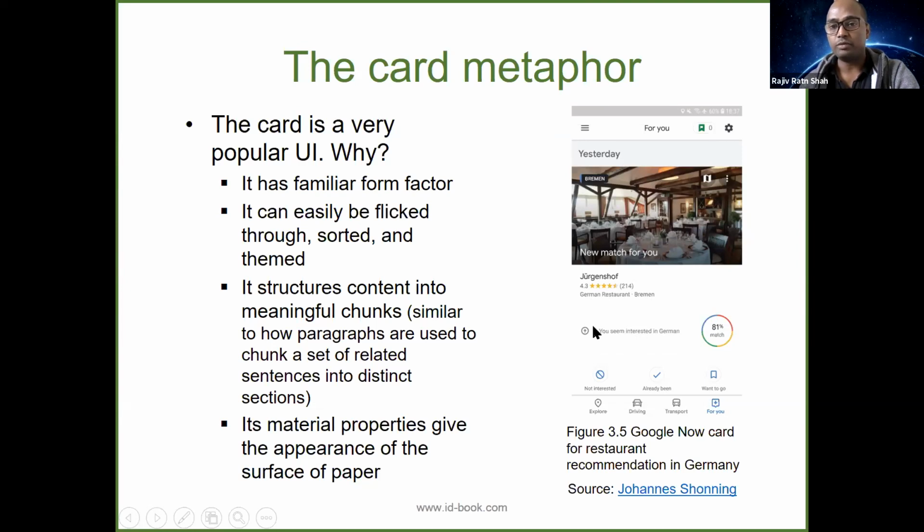Again, that match could be based on, suppose you seem interested in German, so that's why it has given a recommendation of German restaurant, right? Or if you like Indian food, it may give a match of Indian food, and so on. Similarly, another aspect of matching could be the location or other things, right? So in this way it provides a very simple, intuitive interface, right? Is it or is it not?